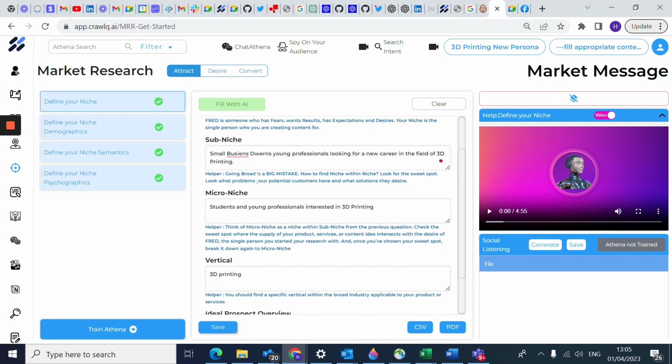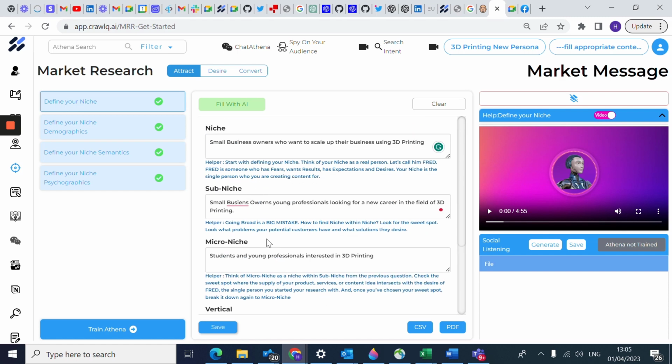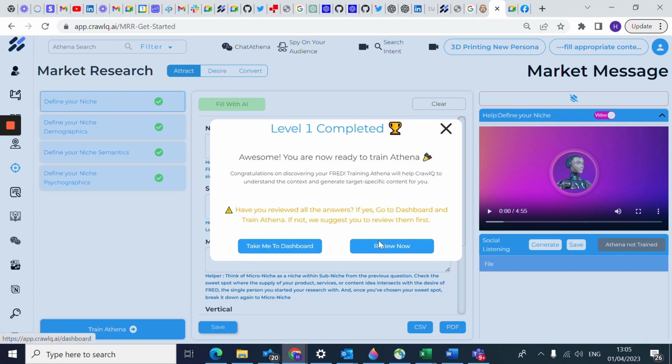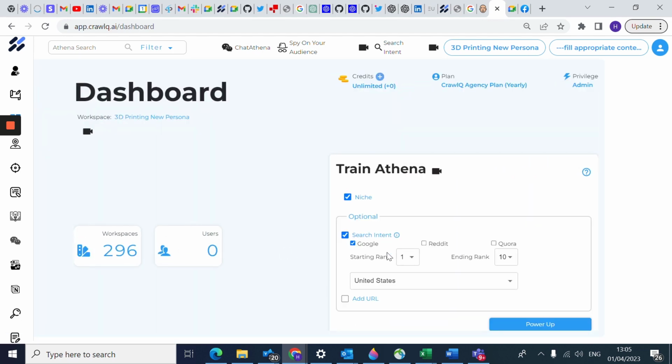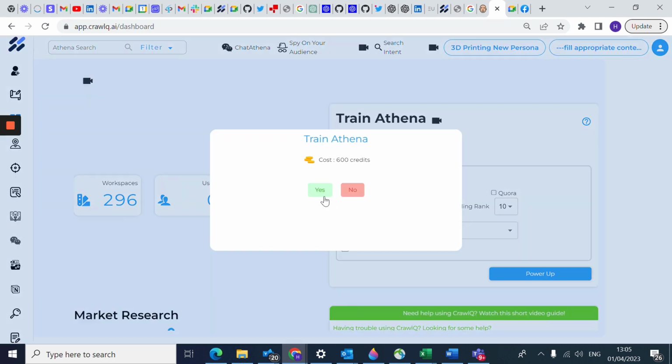In this example, I made some changes. Anytime we make changes after cloning, we have to train Athena, and you also see a signal here: Athena not trained. Training Athena is very simple. You click here and review the change. Step 1, we already did it. You go to the dashboard. If you have Reddit and Quora, you can switch them on, but I will simply power up Athena in this case.